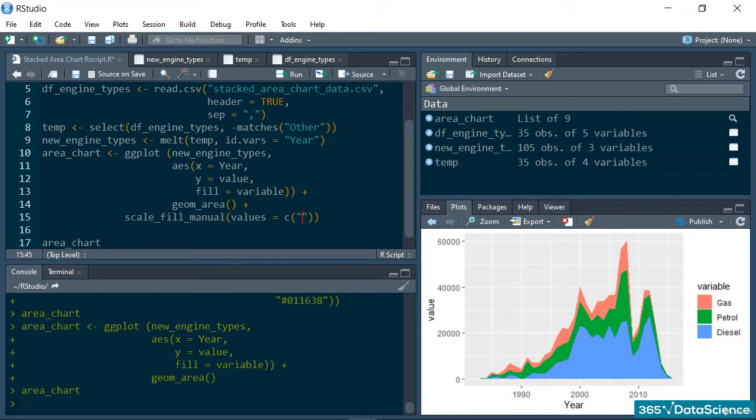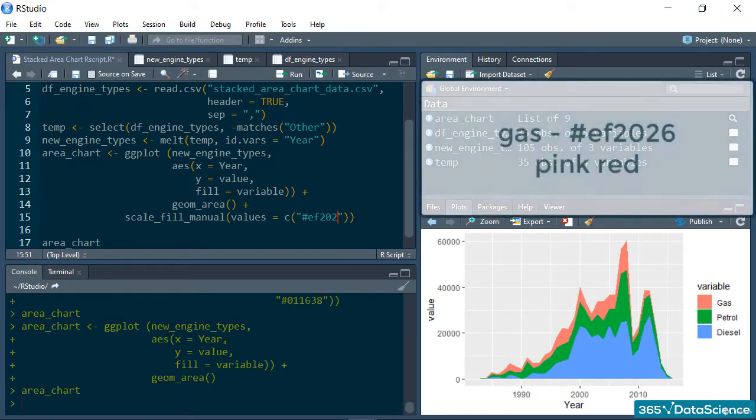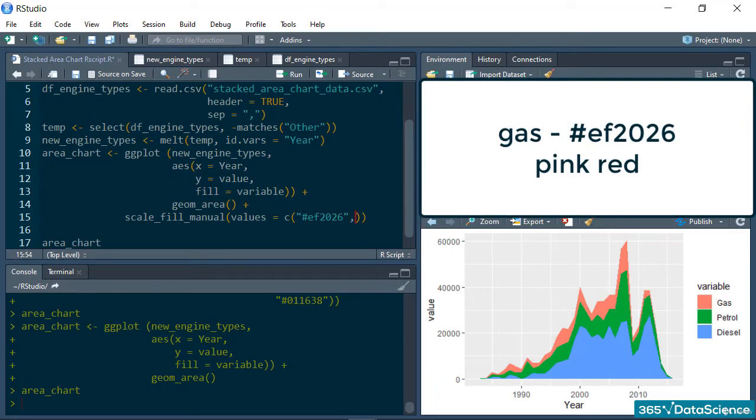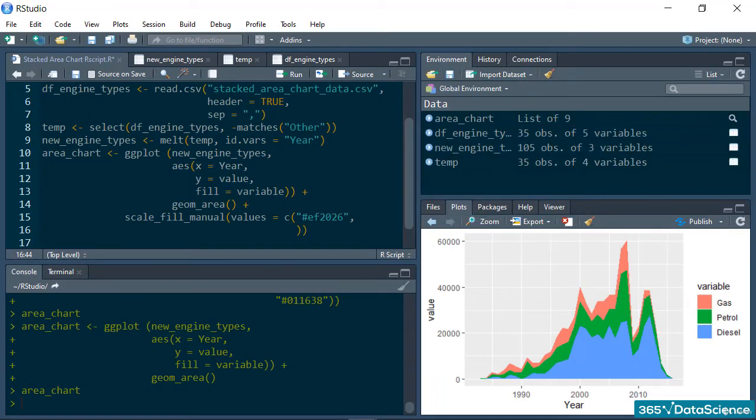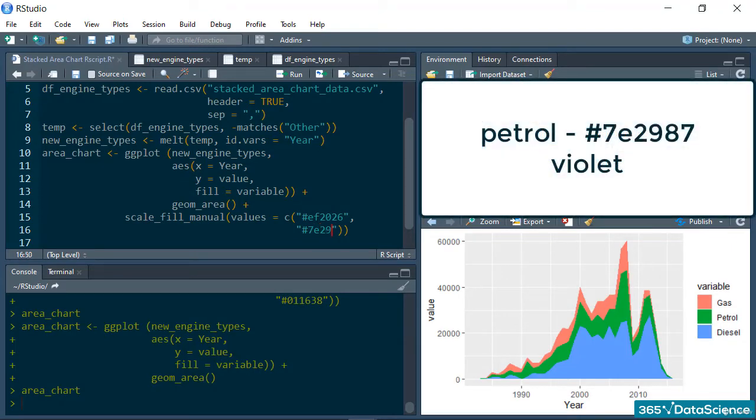So for the first area in our chart, we have number EF2026, which is a pinkish red. Secondly, we require a color for diesel. It will be violet with the code number 7E2987.